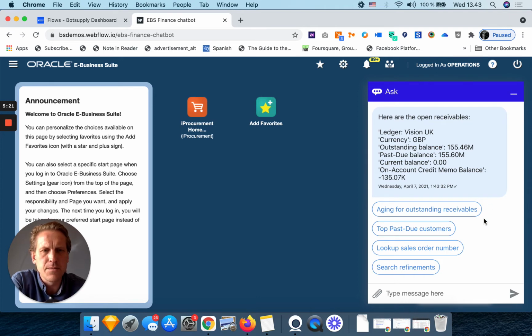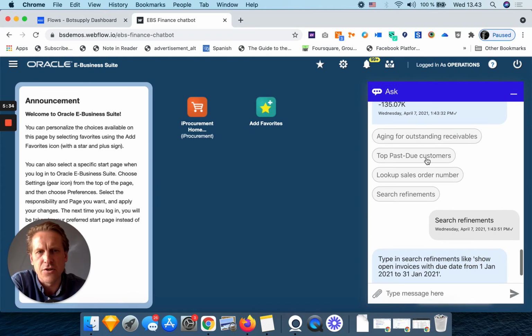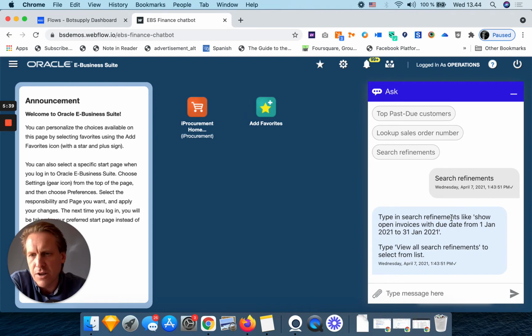So that's good. We can check the data in EBS in a moment. But let's click on search refinements, because I want to drill down into this. Here I have some other options to show me top past due customers and so on. Look up sales order number, just like I looked up the invoice number. But here I can add some more refinements to the search. I can drill down in the data through the chat instead of going to E-Business Suite, again with natural language processing. There are a lot of refinements, so I can view all the refinements and do it step by step. Or I can also, if I know what I want, put it in here, right?